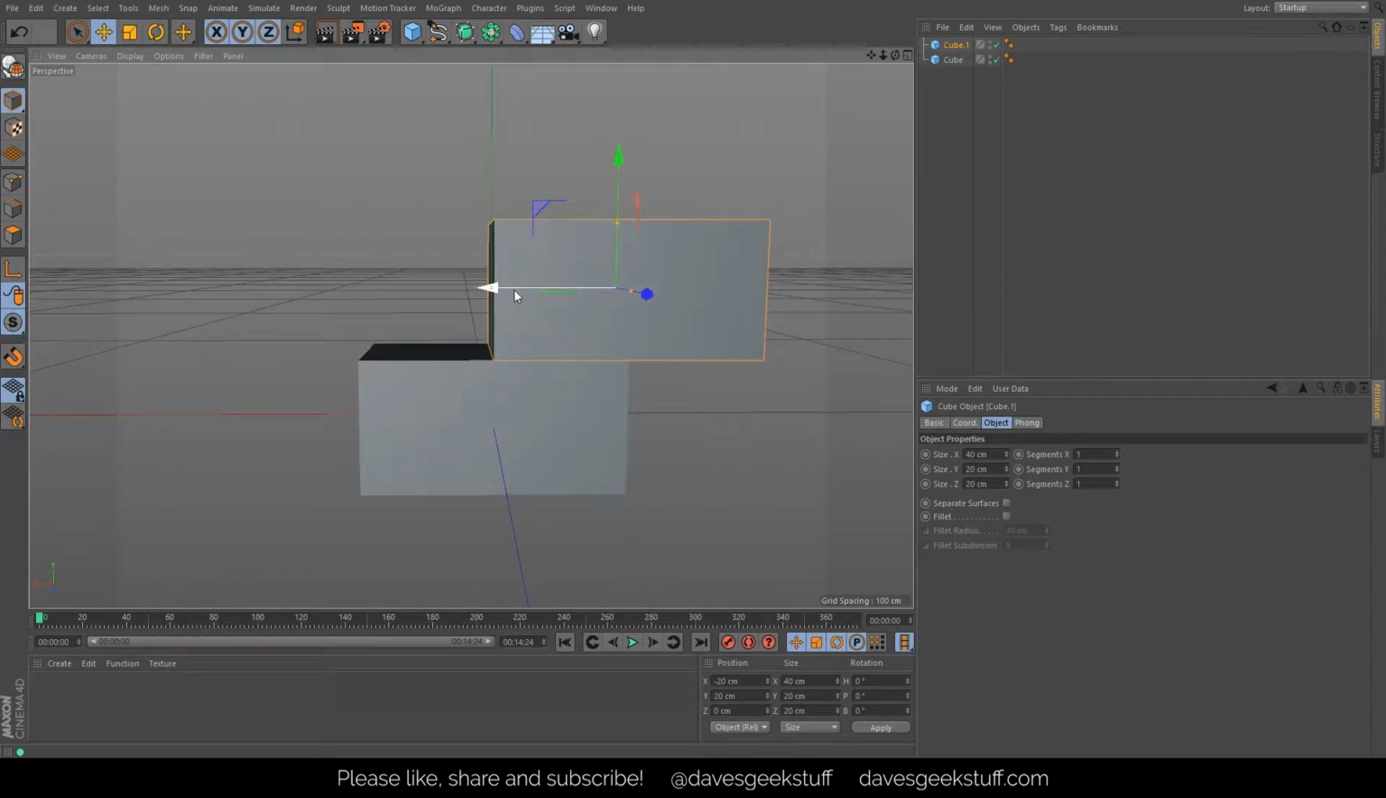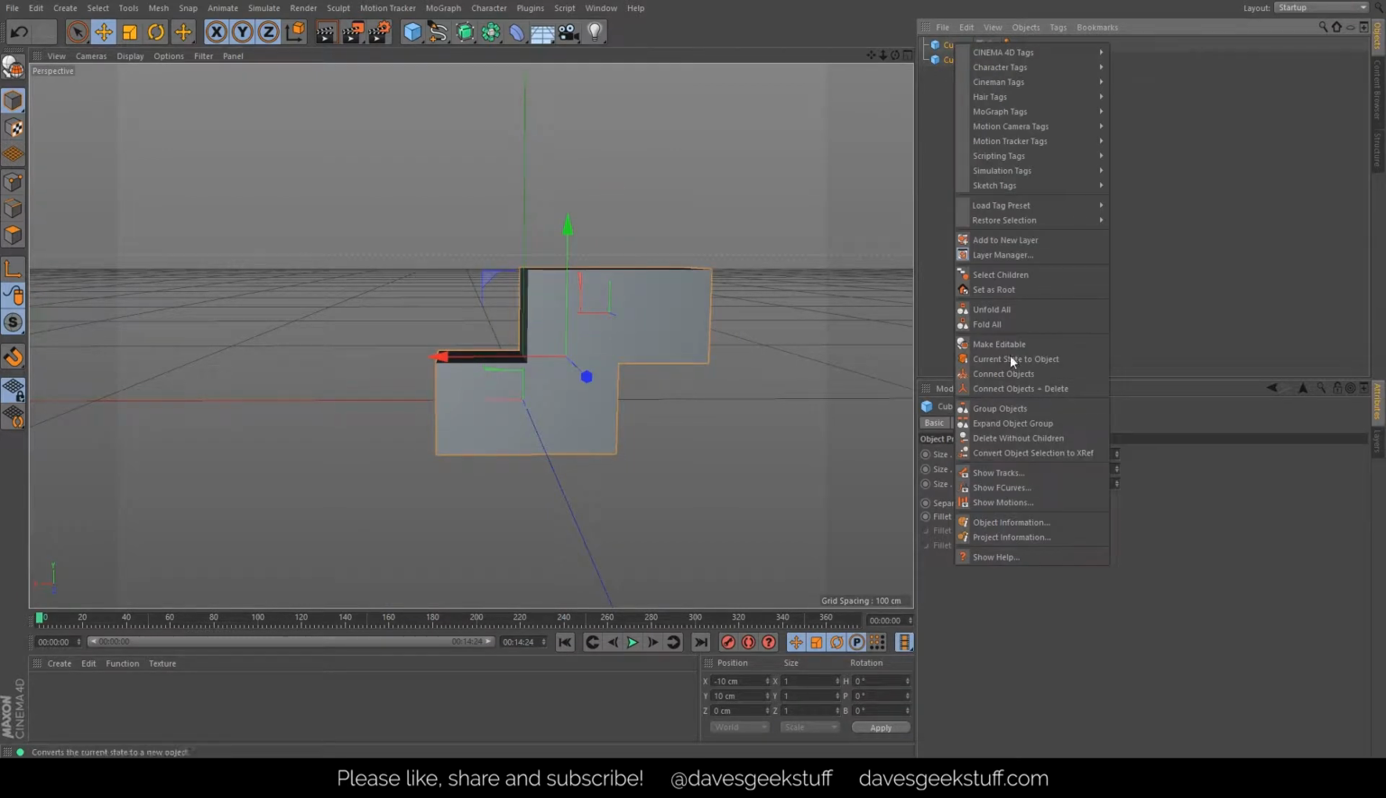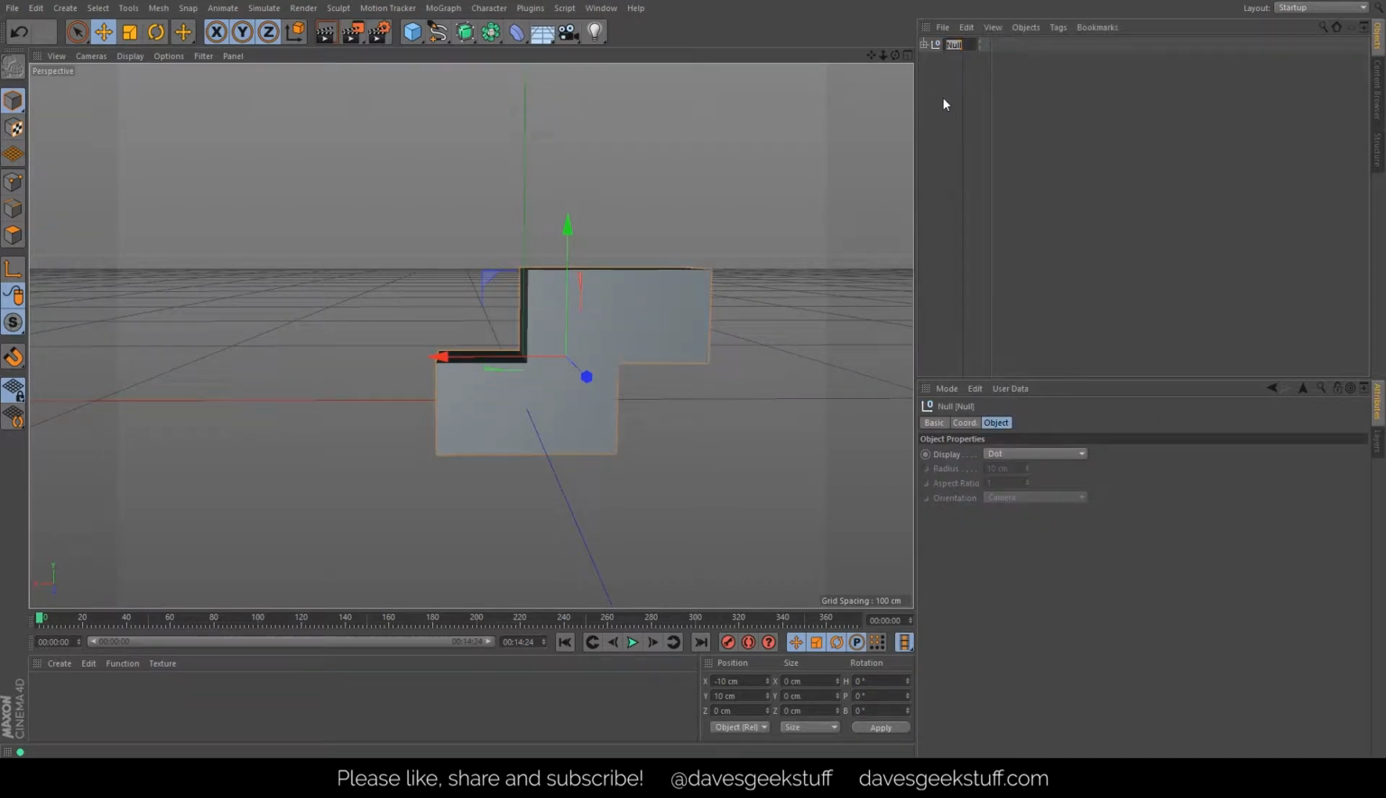The top one is 20 centimeters over, so it's halfway down, and then we've got this shape here that I then want to group together. So I select both of those, right click and go group objects. I'm going to call that 2 bricks.